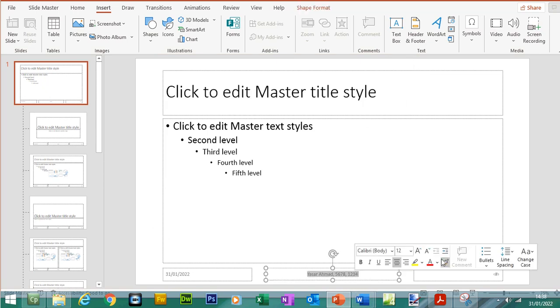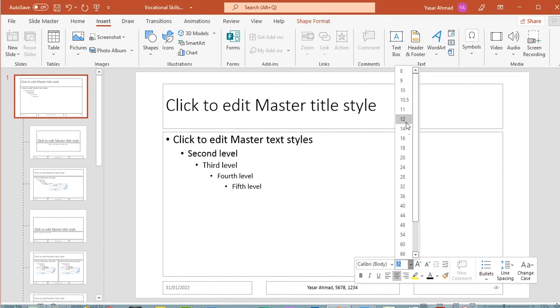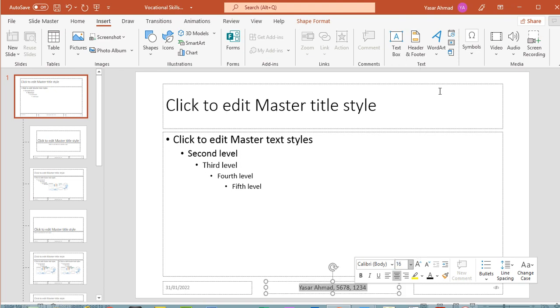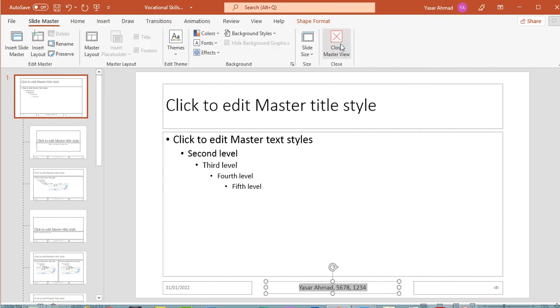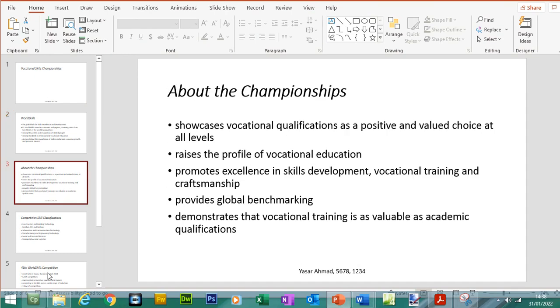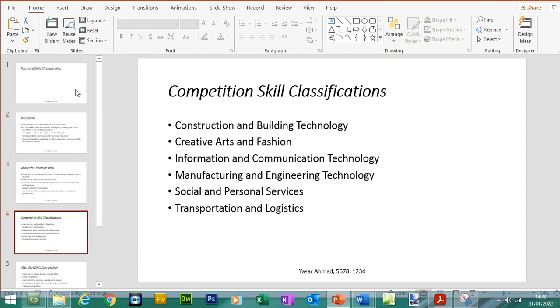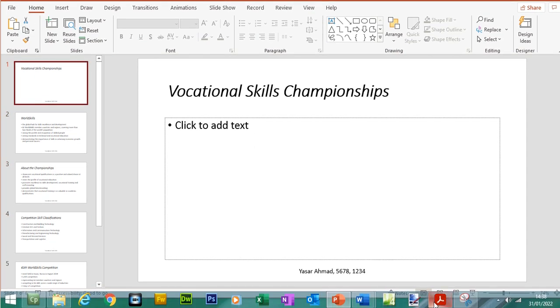If you want, you can make the text a little bit darker, change the color to black, and increase the size of the text so it's more visible. Then you can close the slide master so you can check each slide. Yes, I can see my name appears at the bottom. Great.